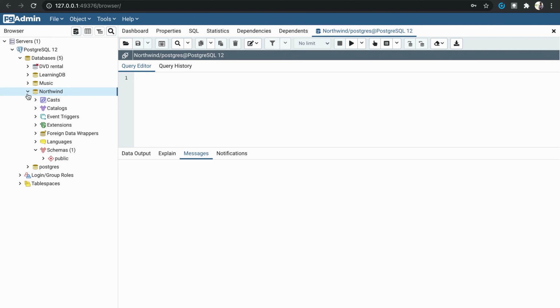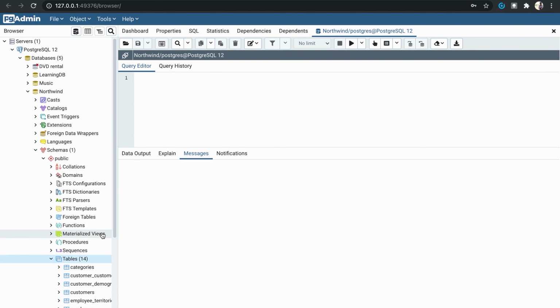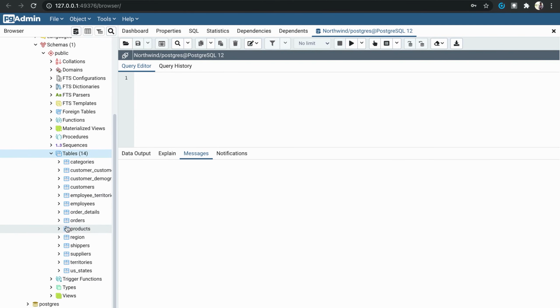Here, click on the Schema drop-down. If I go down, I can see another drop-down called Tables. There are 14 tables in the database. And to get the list of all of them, I can click here. If I click any of the tables, I can even explore the column names of the table.